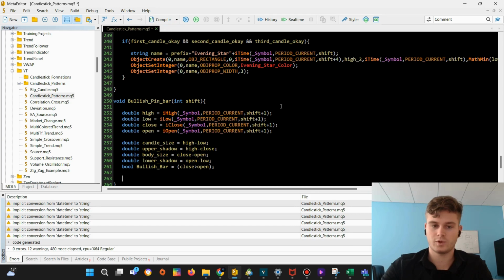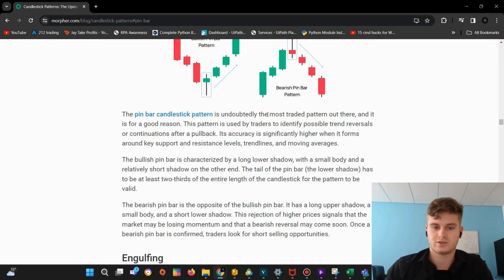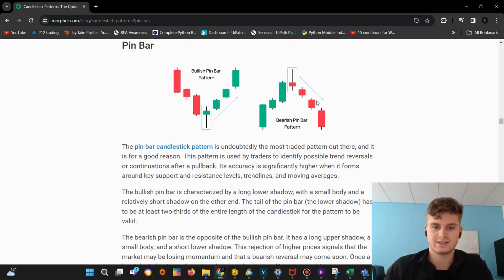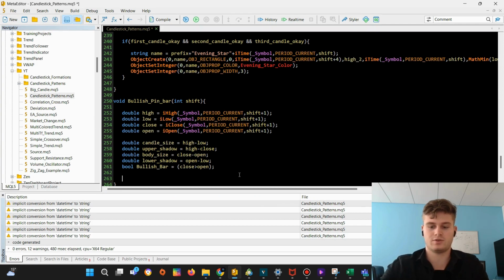And now we can move on to the conditions. So let's go back here because I don't remember it for some reason. And yeah, let's start with the most obvious or the most fundamental condition, and I would say that is this last condition. The tail of the pin bar, so the lower shadow, has to be at least 2/3 of the entire length of the candlestick.